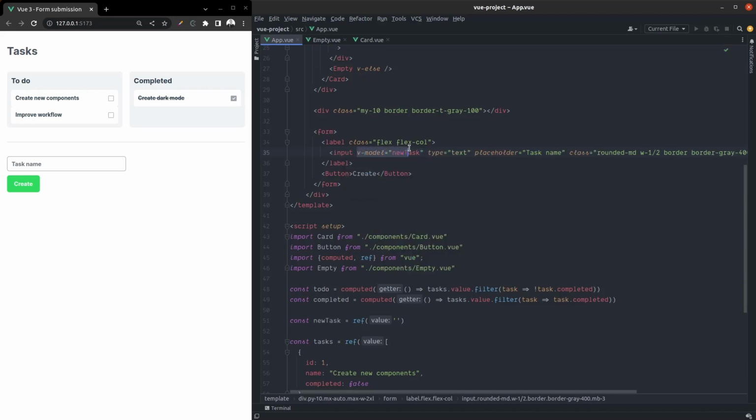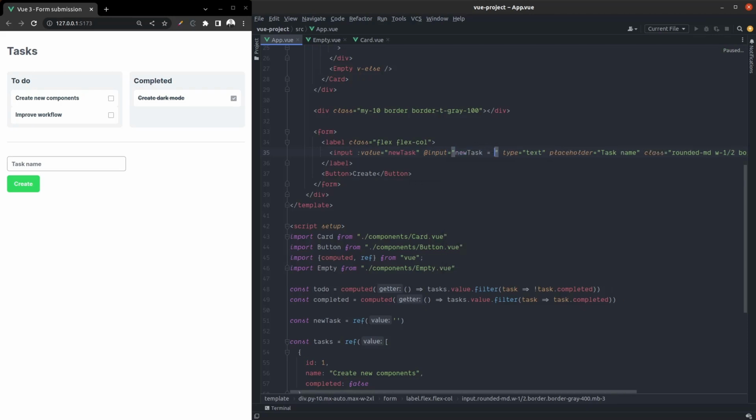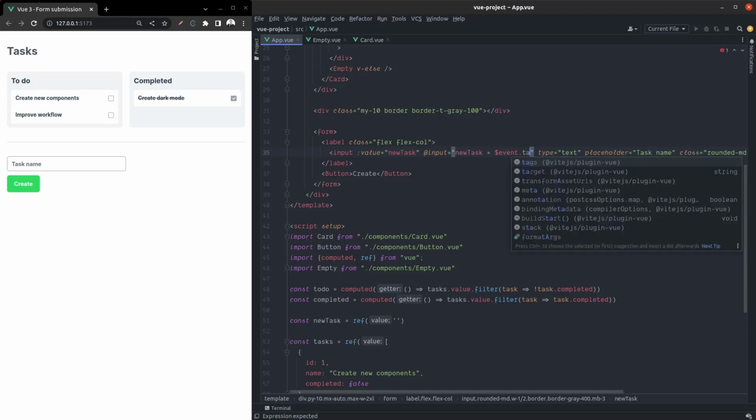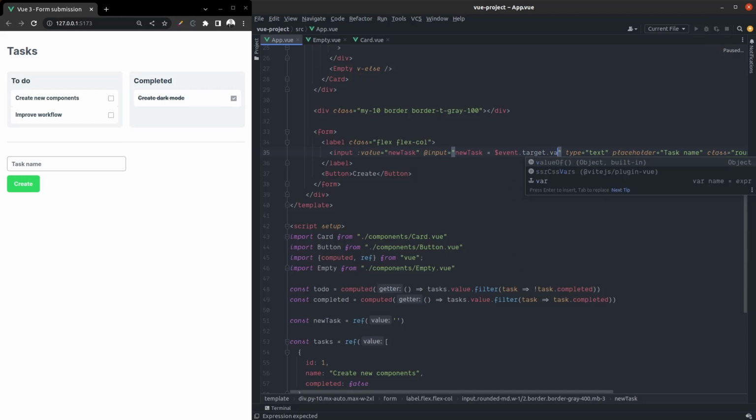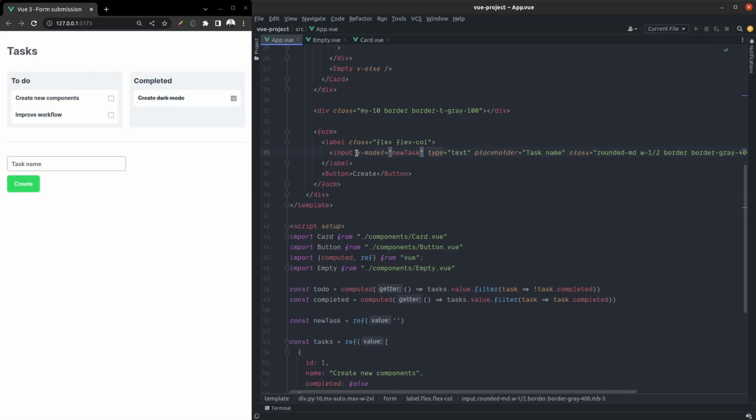And what does v-model do? Behind the scenes, it's binding the value to newTask, and whenever it changes with the input event, it just updates newTask's value to event.target.value. So it does this. So v-model is just a shorthand for this, so we should use this.